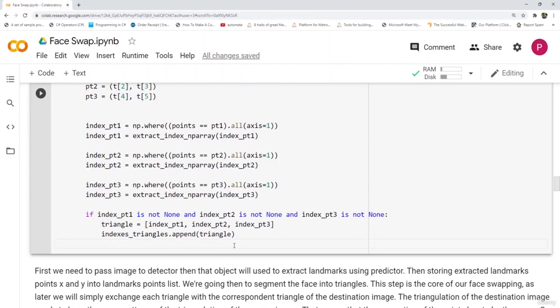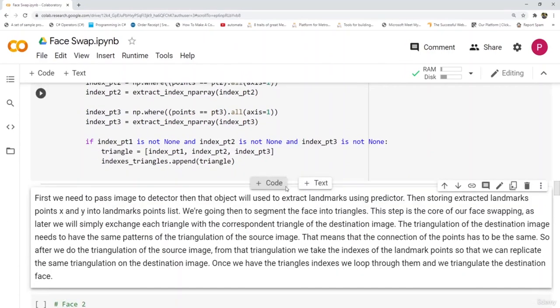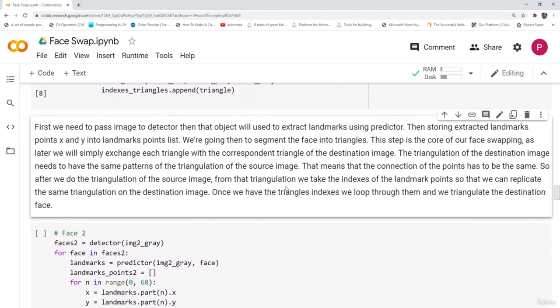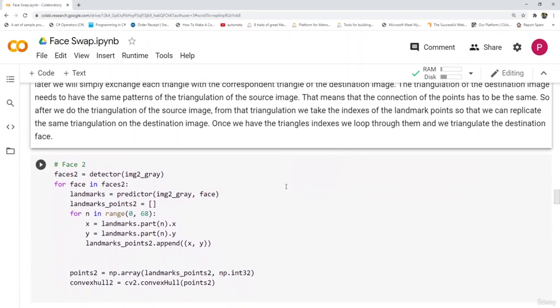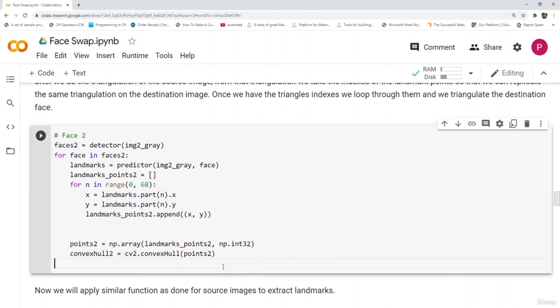We are working on the source image. So let's run this cell and complete this step. So as you can see, it's completed. Now we'll perform the same operation for the destination image, the face 2. We are also extracting the landmarks for image 2. So let's run this cell and perform the same operations for image 2 also, that is the destination image.